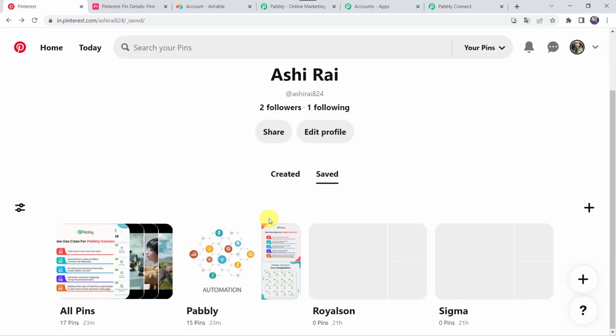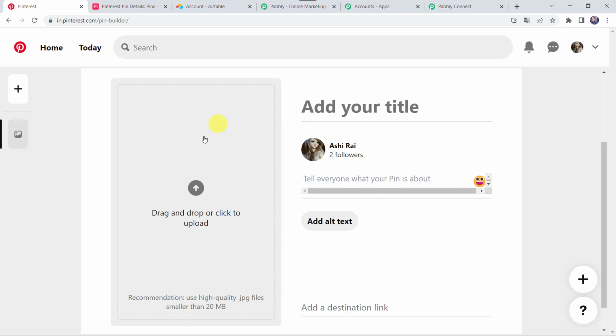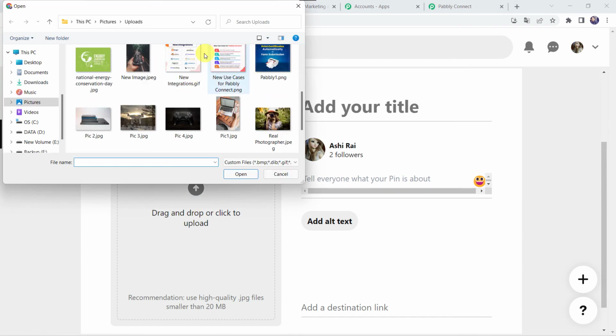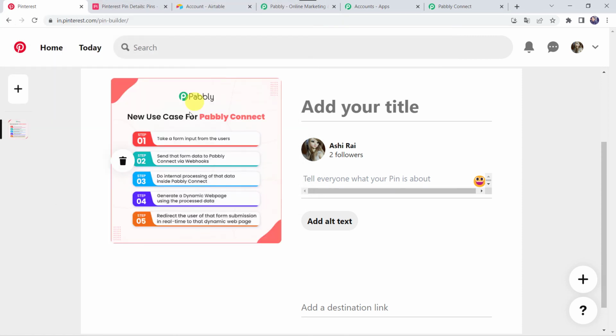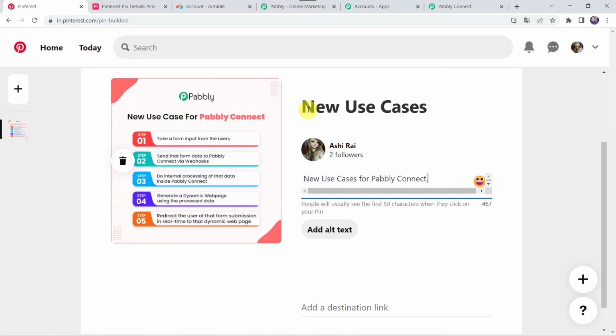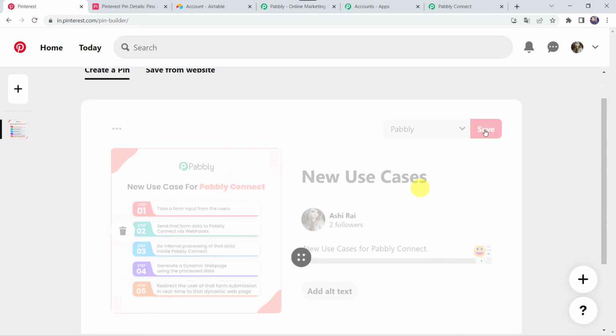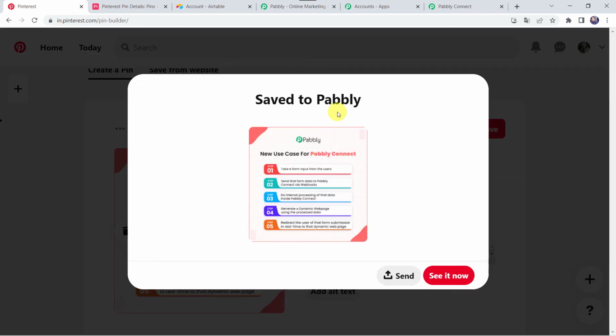And here I'm just going to upload a new pin. For that, click on this plus sign. Again, come to pin. Select the image from your system. So let's this time select the image as new use cases for Pabbly Connect. I have added the title as new use cases and the description as new use cases for Pabbly Connect. And let's save this pin. Save to Pabbly. Okay, so the pin is saved in our board.